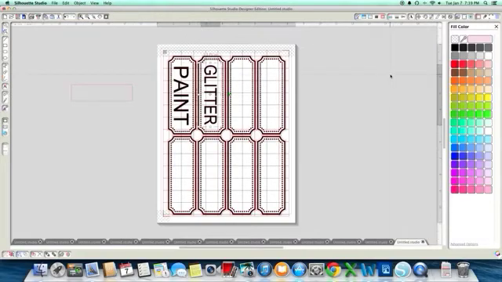We just fill up the rest of them with whatever words you want to, whatever you're making labels for, and you'll print that and cut it.